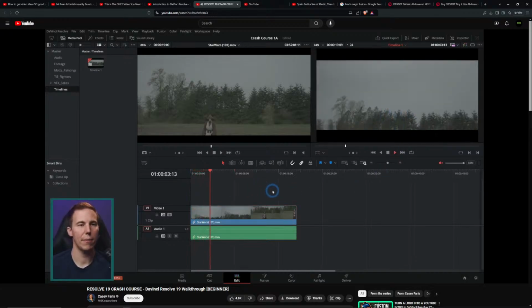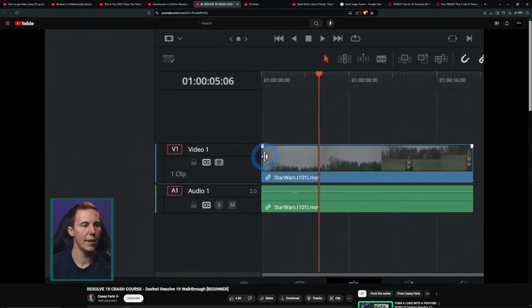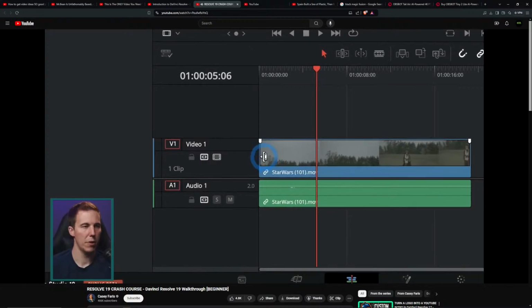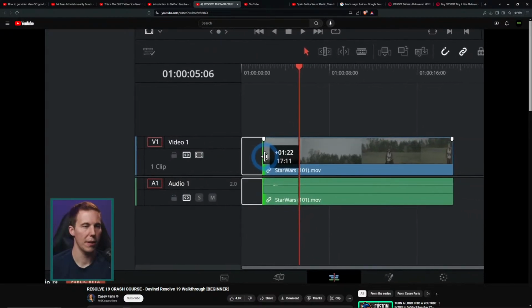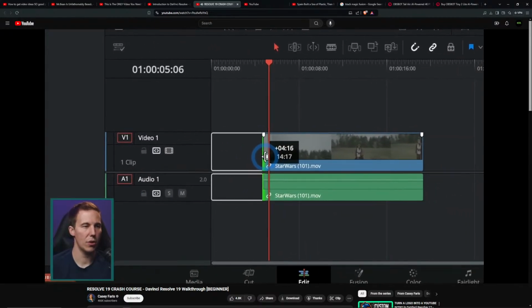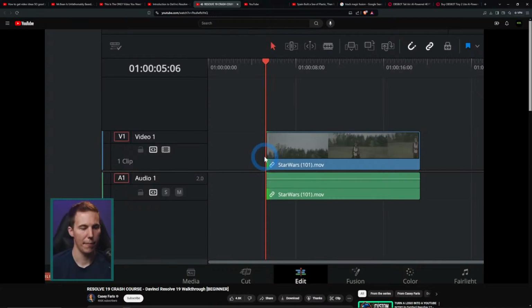Well, I can play this back to about where I'd want to start. So maybe right here. And then what I can do is grab the edge of this. I'm just mousing over the edge, so it turns into this little bracket with the kind of little film strip thing. And I can grab this and just drag this over to the playhead. And that's going to chop off that first part.